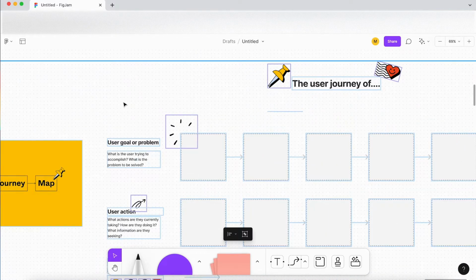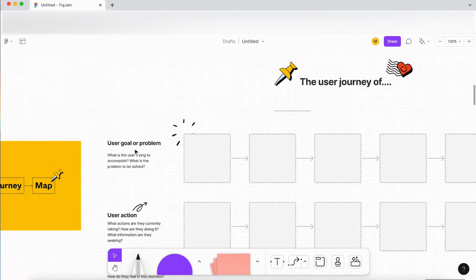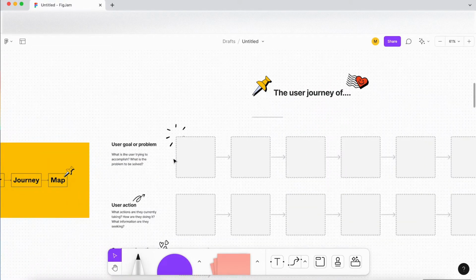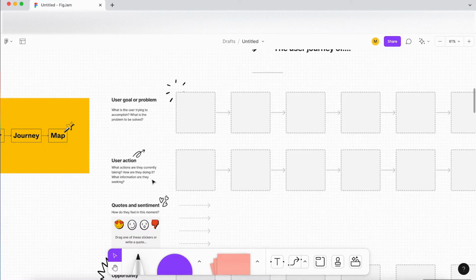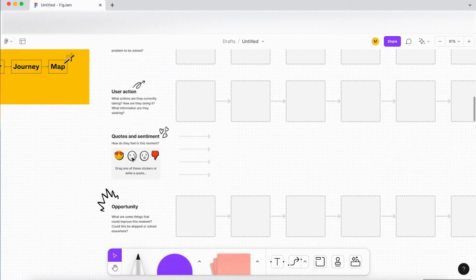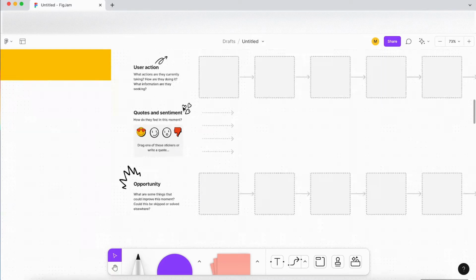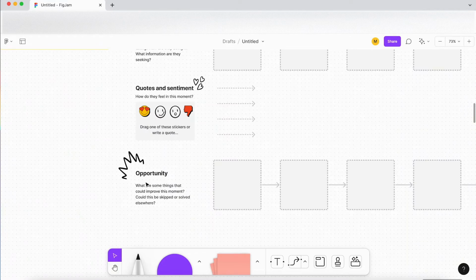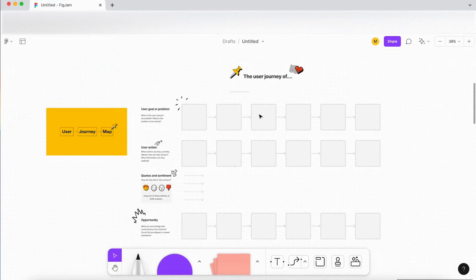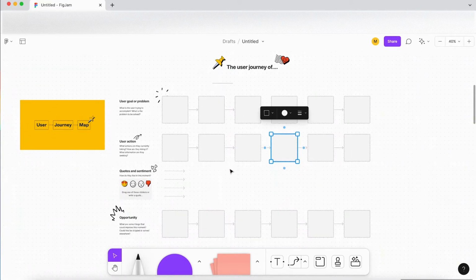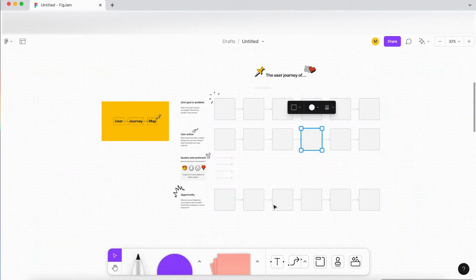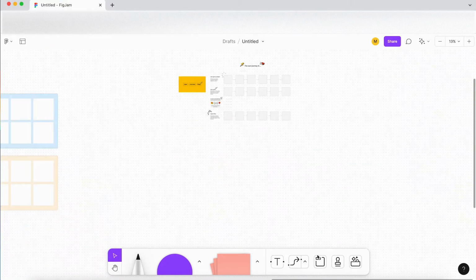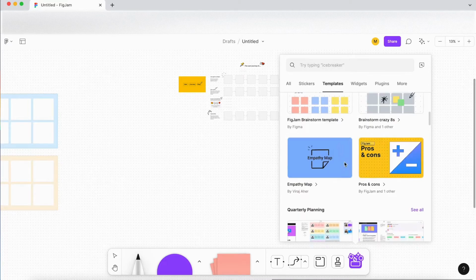So we've got the user goal or problem, what the user is trying to do. We've got the action, which is great. And then we can add in some stickers or emotions, I guess how the user is feeling during this journey. And then any opportunity. So again, another really good template. It's pretty much done for you. You've just got to fill in the blanks. So you can just go in, click, add some text, change the colors, add post-its. Super easy.